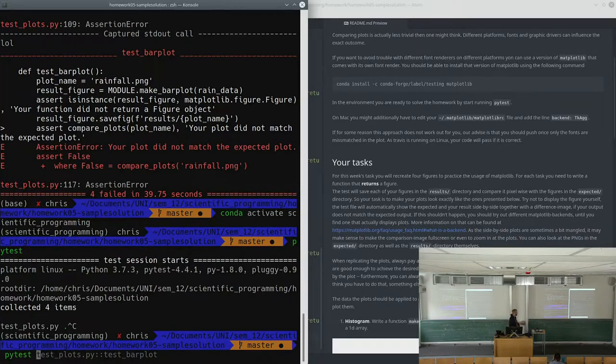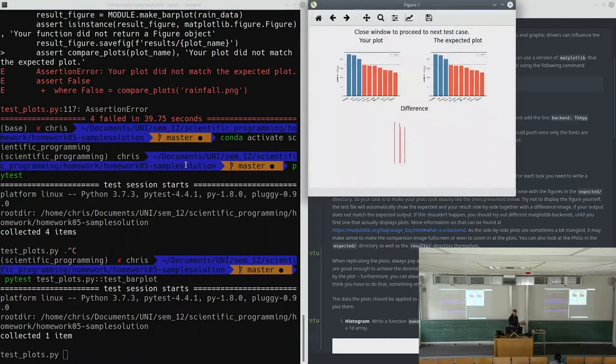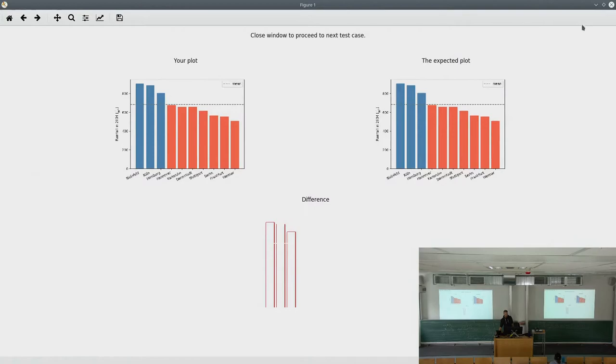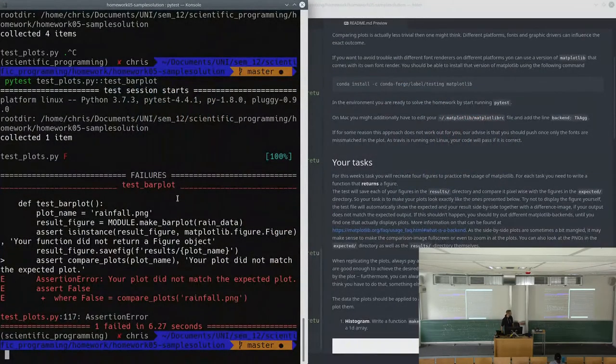If you want to test only one function, you can run PyTest with the name of the file as argument, then colon, colon, and the name of the function you want to test. So if I want to test only the bar plot, I can run PyTest test_plots::test_bar_plot, and now it won't show the other cases, but only the bar plot here.